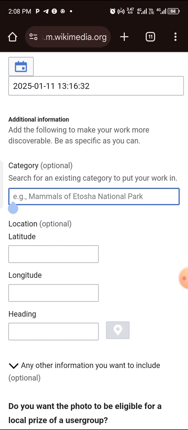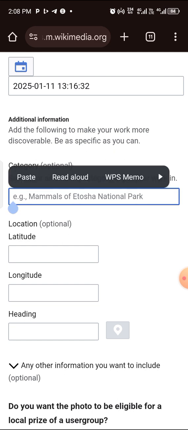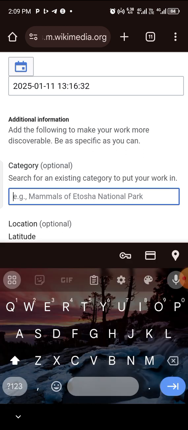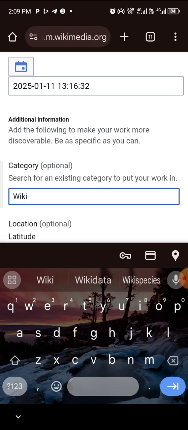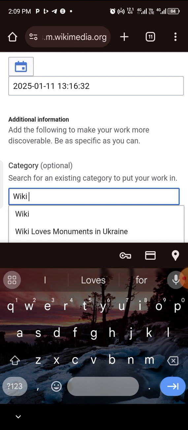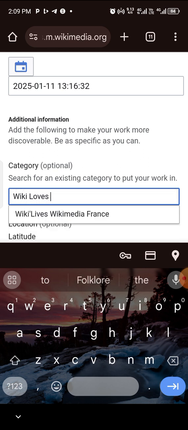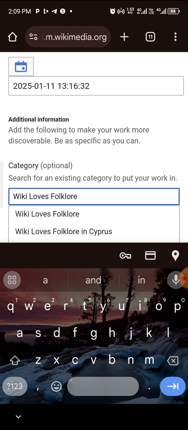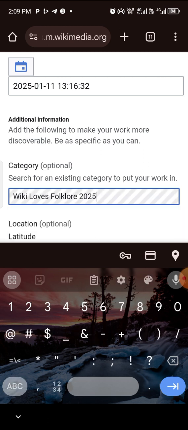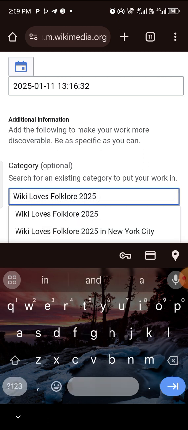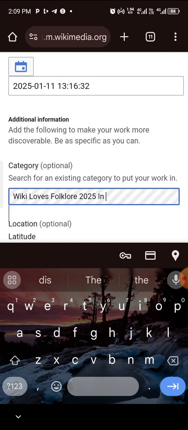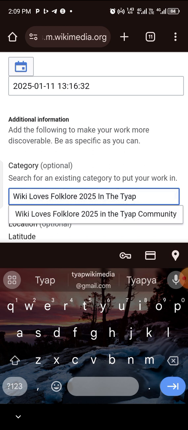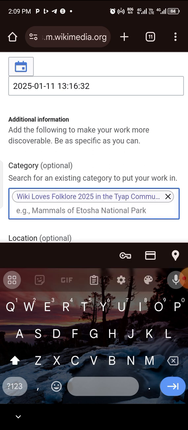So when you click on your category, please, you need to take note of the category that we are using. So we are going to be using two sets of categories. Now the first category is the Wiki Loves Folklore 2025 in the TIAP community. So it's going to pop up. Then when it pops up, you can click on it.